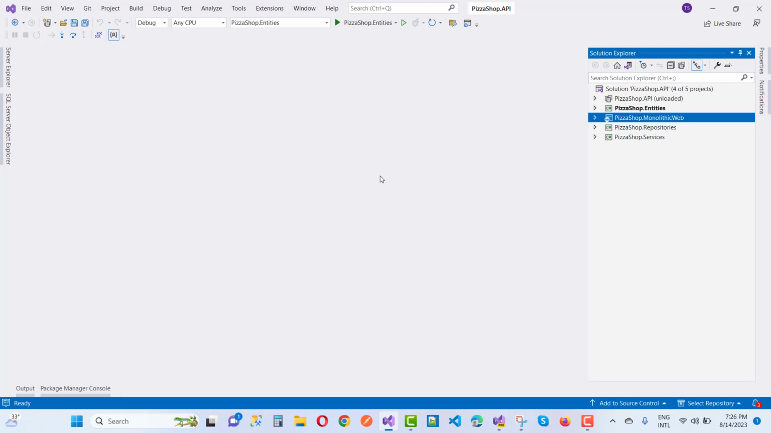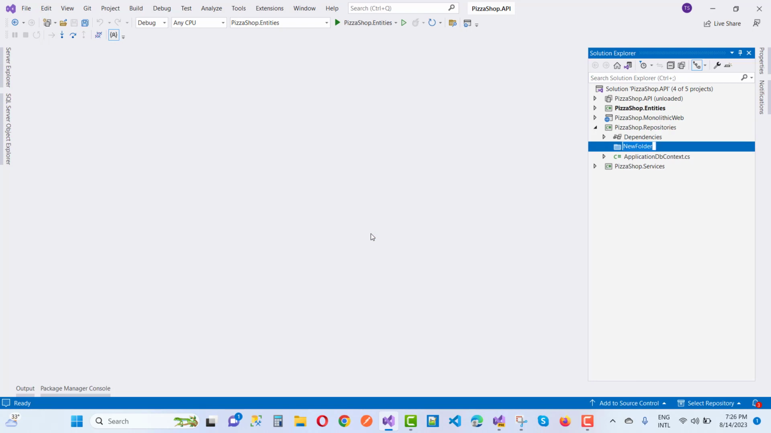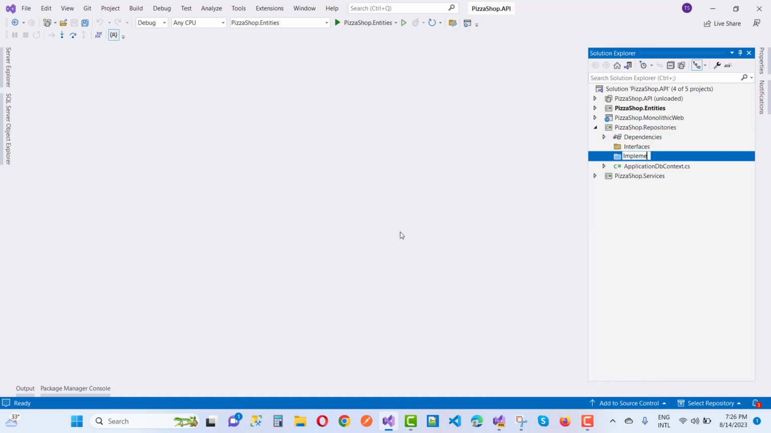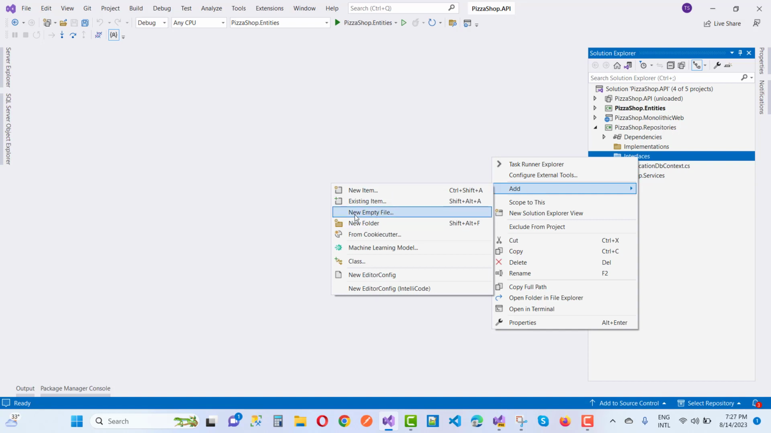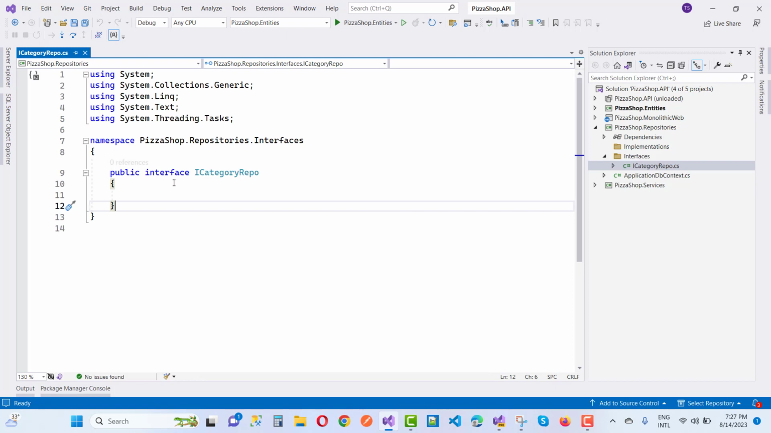I'm going to add repositories right there. Here we have to add folders, and I'm going to add Interfaces, and the next one is Implementations. In interfaces, I'm going to add an empty file, ICategoryRepo.cs. So here we have an ICategoryRepo.